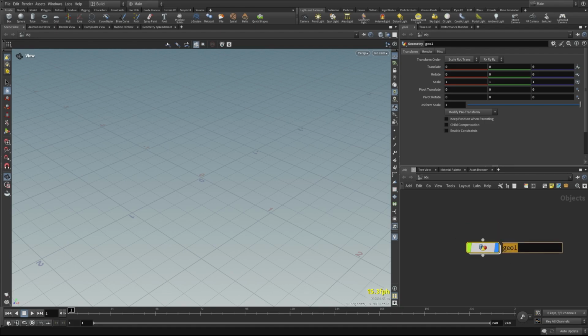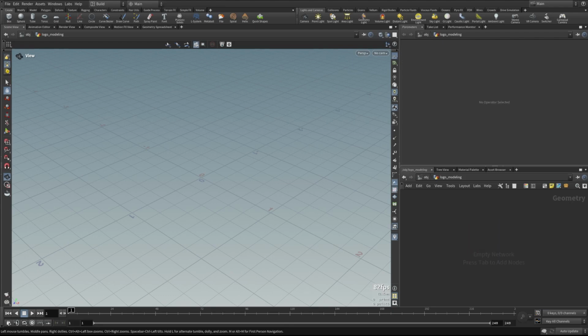Let's change the name of this to something a little bit more appropriate. Why don't we call it Logo Modeling? And hit enter to accept it. And now we can dive inside and start adding geometry to our scene.